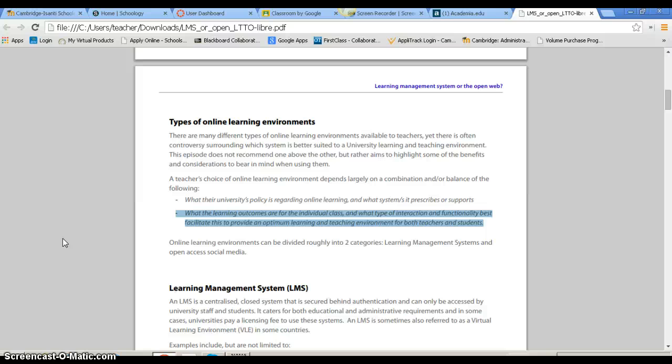So hopefully this gives you a good overview of what a learning management system is and how it compares to an open social media site or a website.